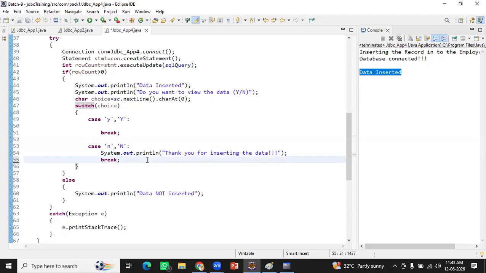Okay. What if the user wants to view the data? Tell me what I need to do. Yeah, I want to display. Tell me what I need to do right now. Execute query.